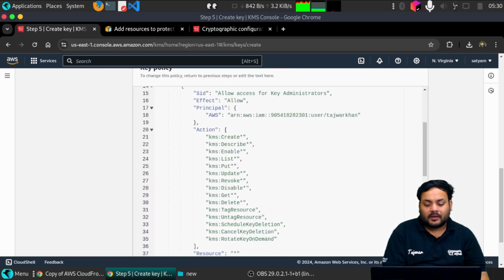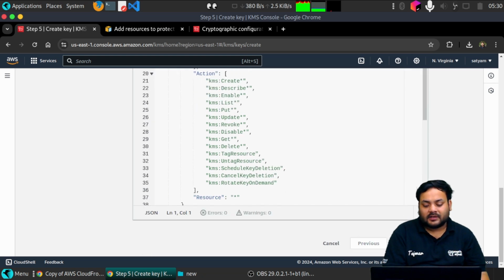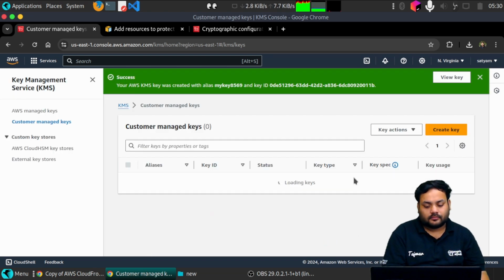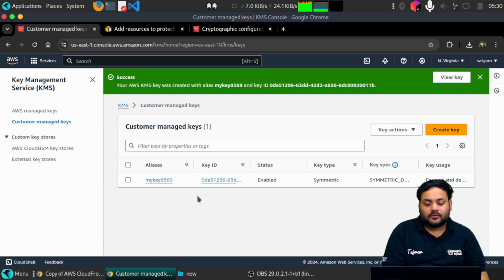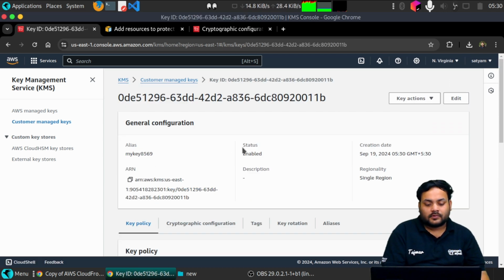Now let's click on finish. So we have just created a key, my key 8569.